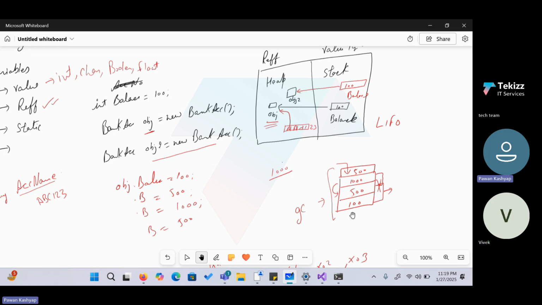But in case of static, let's say 100, then 150, and finally 200. If this is the behavior, then what is the difference between a static type variable and a value type variable? Both are similar now, right? So this is not the static behavior.